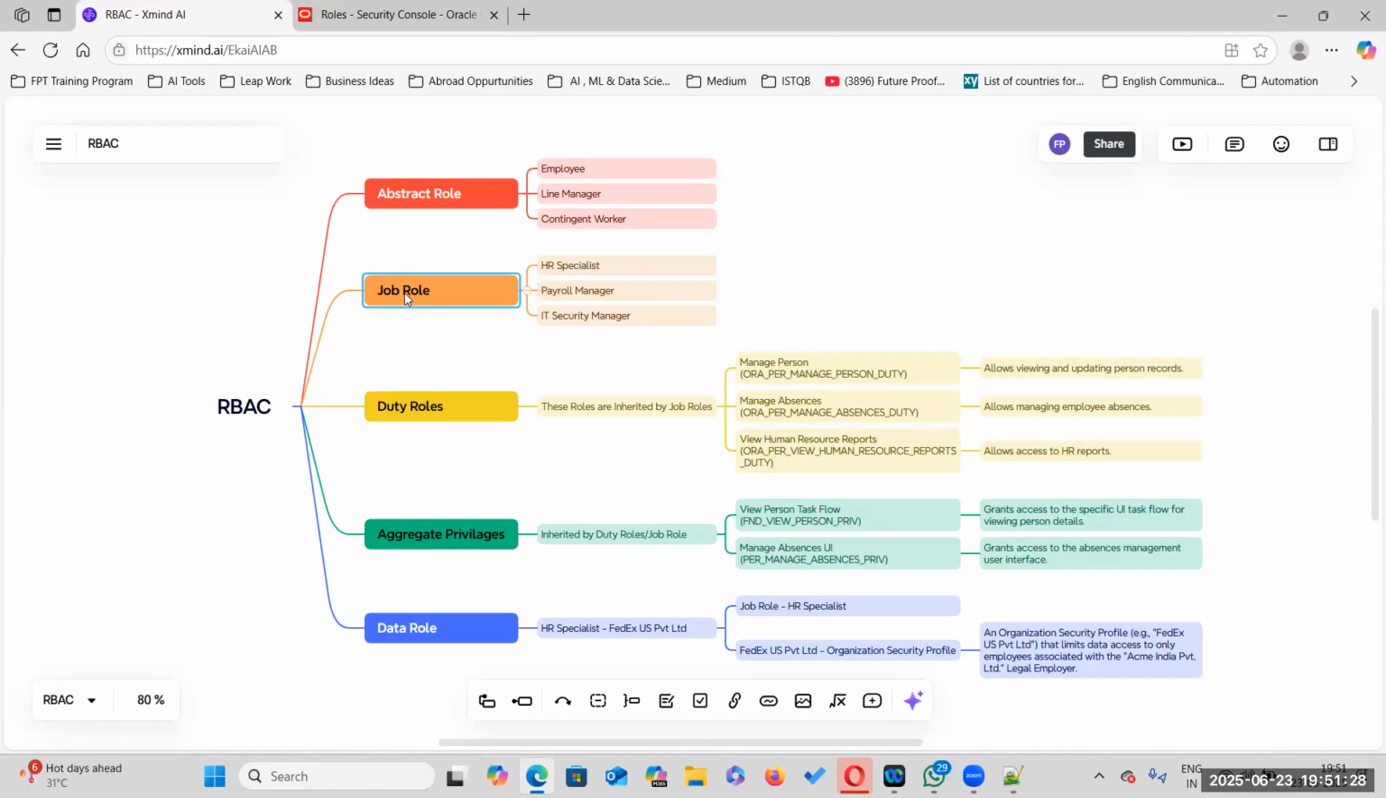So what are the job roles? There are so many job roles, but generally I have taken three: HR specialist, payroll manager, and IT security manager. A job role will perform one of the predefined jobs. These are predefined by Oracle, meaning seeded, so you cannot change them. You can copy and create a new custom job role, but you cannot change the existing seeded job roles.